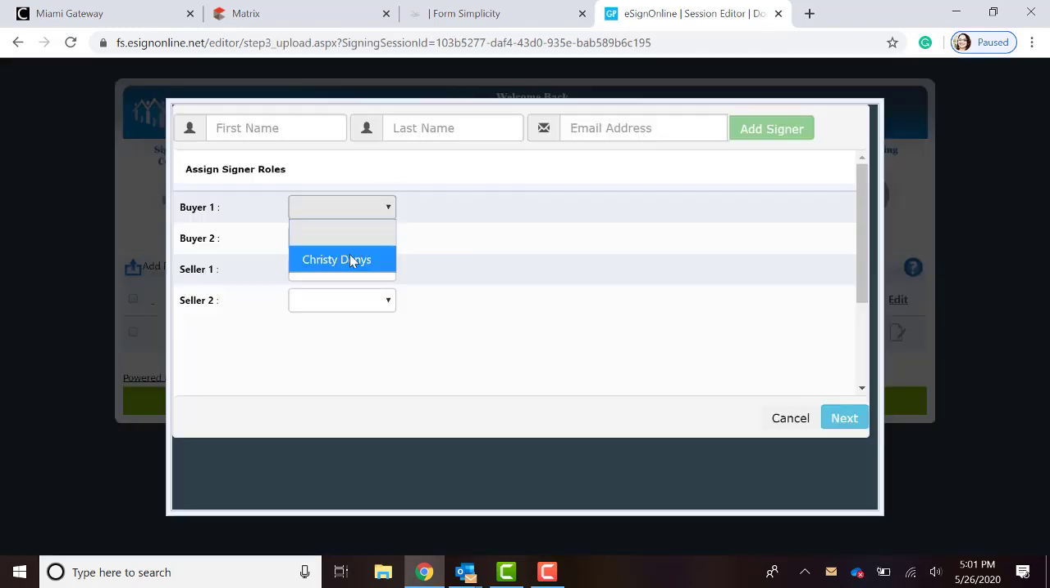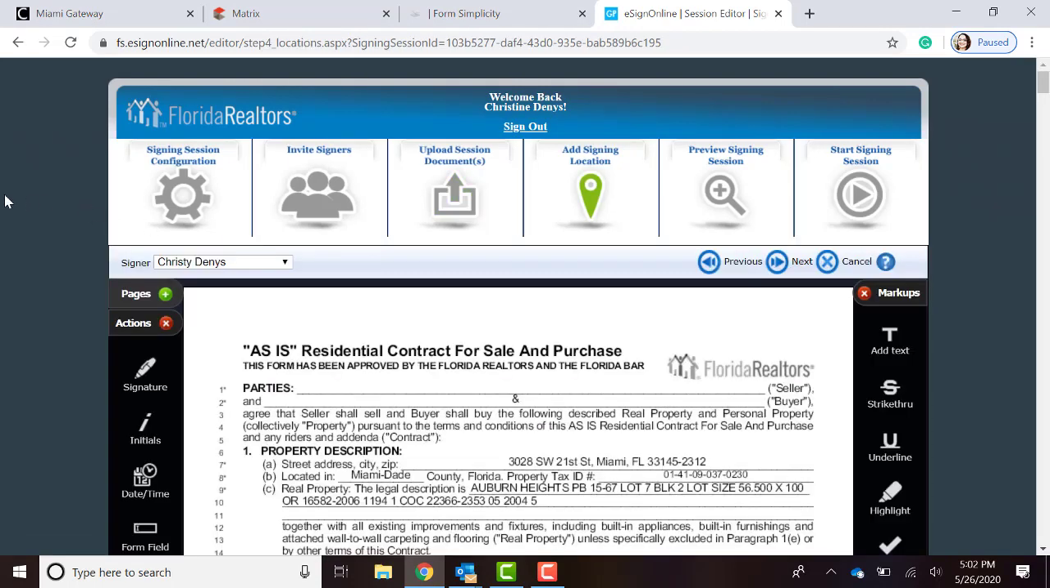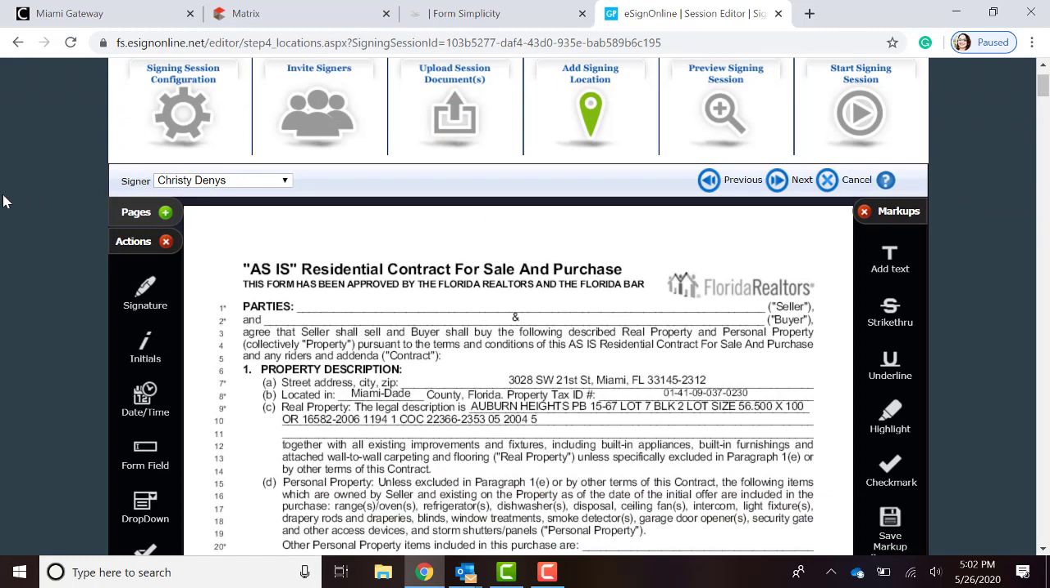Assign them their role as Buyer 1. You can also click to sign an additional signer from here. Click Next. Select a document. Press Next. This will open up your document where you can input any additional fields such as the seller's information using Add Text. Simply drag and drop and easily type in.